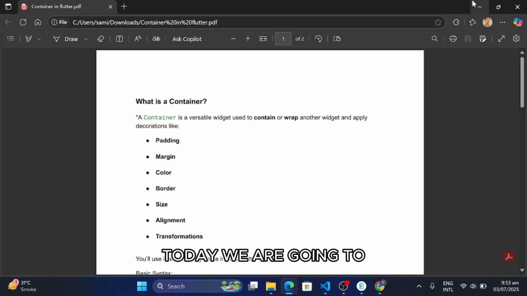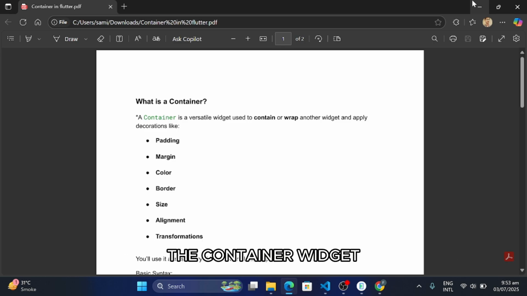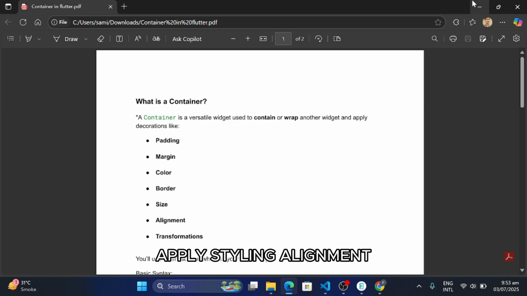Today we are going to learn one of the most commonly used widgets in Flutter, the Container widget. The Container is a box that can hold other widgets, apply styling, alignment, size, margin, and more.